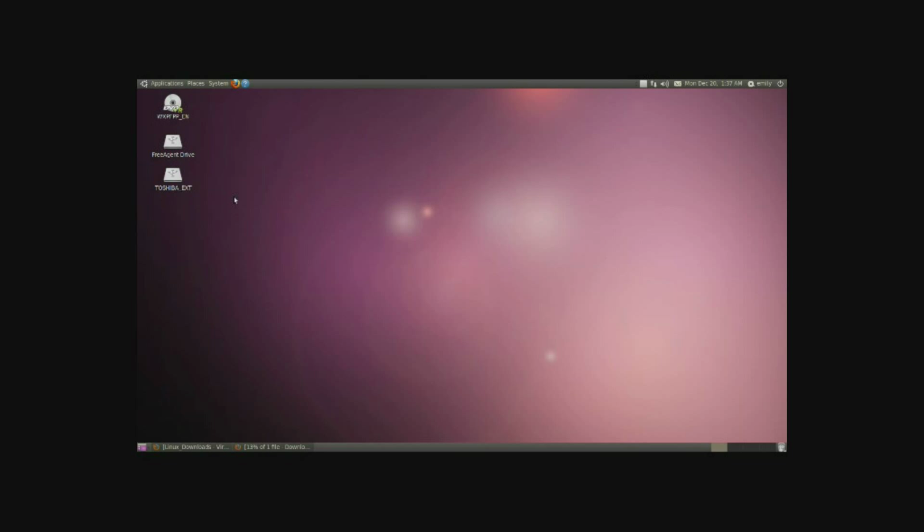Hey guys, today I'm going to go ahead and show you how to download, install, and set up the Oracle VM VirtualBox. What VirtualBox is, it's just a program that makes a virtual machine for you.